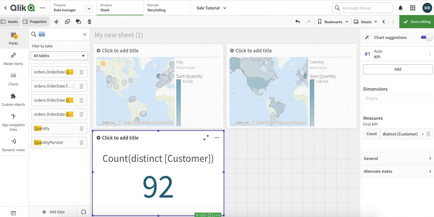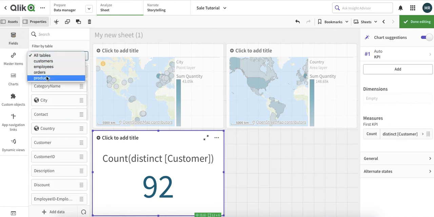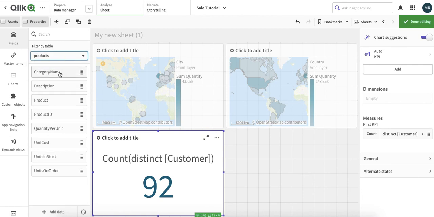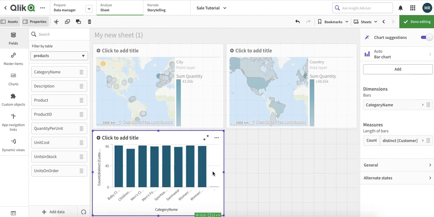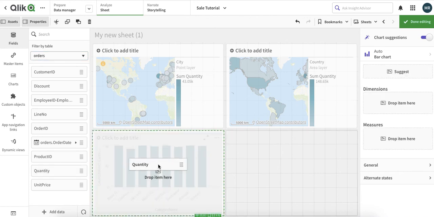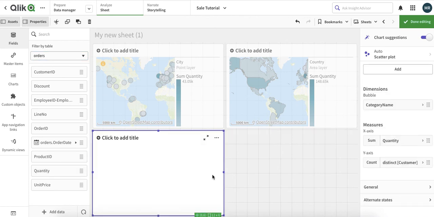So let's now add, from the product table, category name over here. Oh, now it has converted to a bar chart. And it is showing me that in each category how many customers there were. And if I add the quantity field from the orders table, let's see what happens. Oops. Yeah. So it has given me a scatter chart.